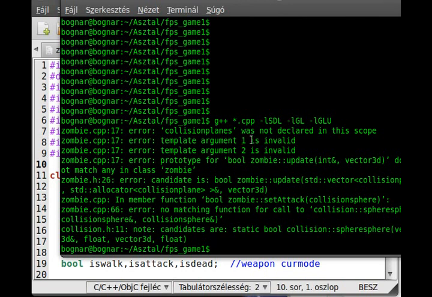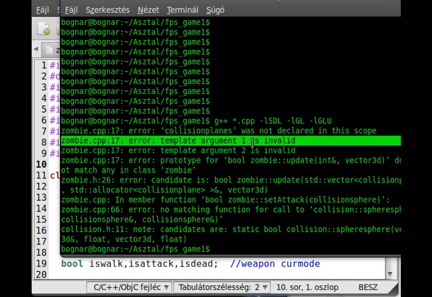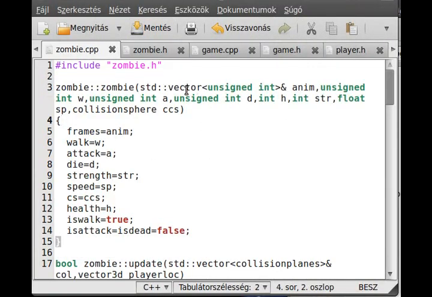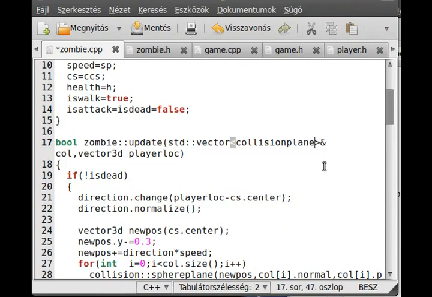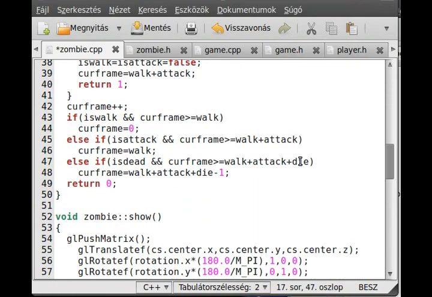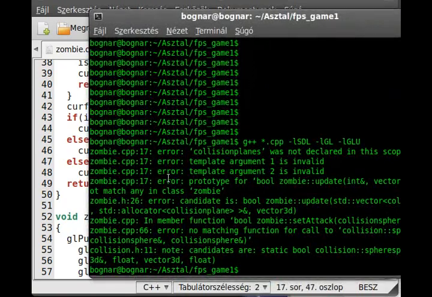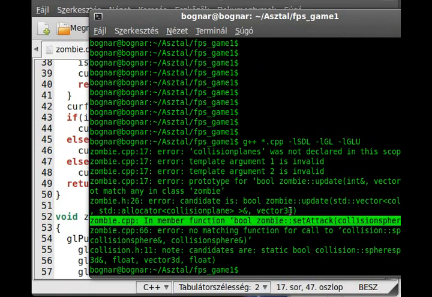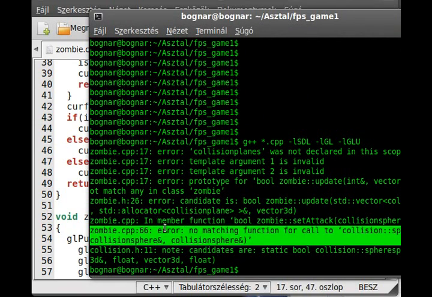Okay, that's handleable. Template collision planes, I still wrote collision planes in the CPP file, I forgot to change it there. So collision plane instead of planes, because that's how our type is called. Okay, let me put it back. 1725, the update. Okay, you're right. Okay, 66.